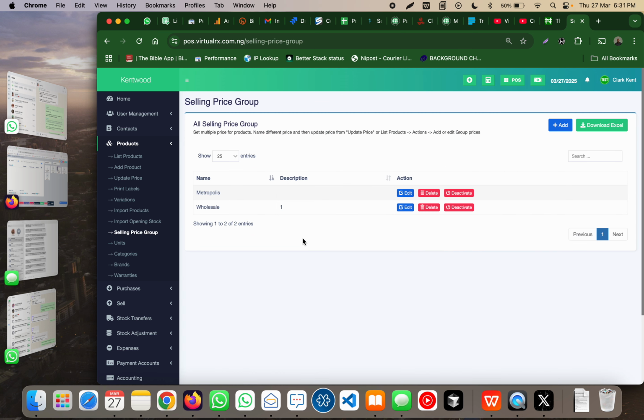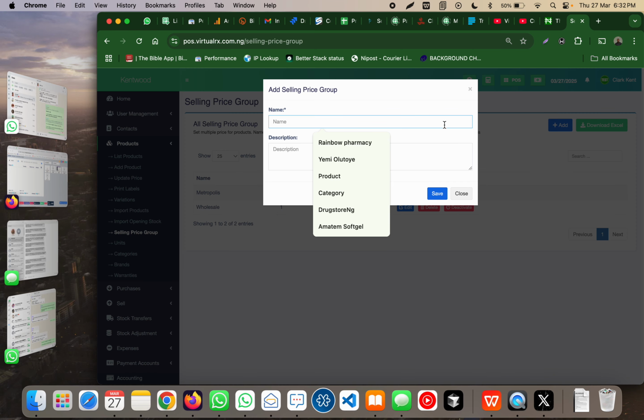Selling price group is where you create the selling price for that location. Ideally, I'll advise you use the name of the location or the area. For my own business, I have Metropolis as my location two and Kentwood as my location one. So I'm creating a selling price group for Metropolis because I want to be able to use a different price for the same inventory. If your location one is Lekki, for example, and location two is Ikoyi, you can come here, add new selling price group, call it Ikoyi, then save it. Just like that.